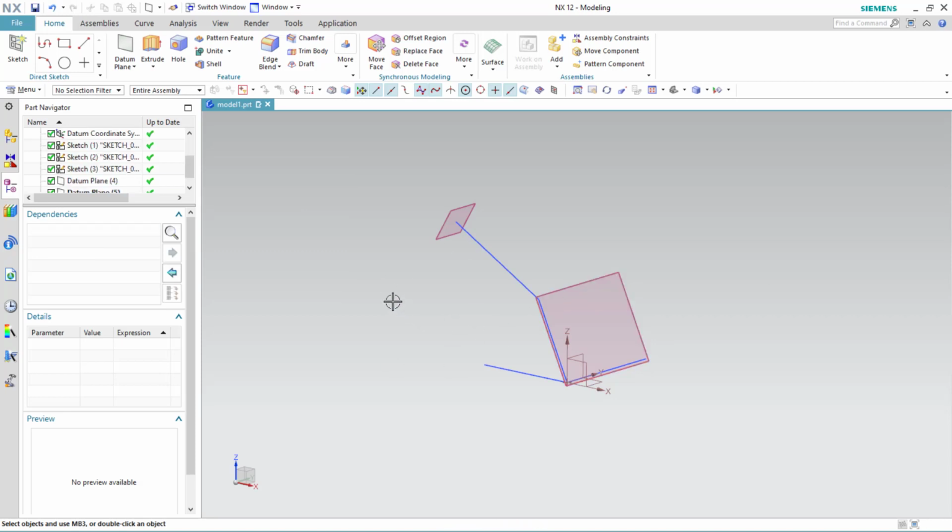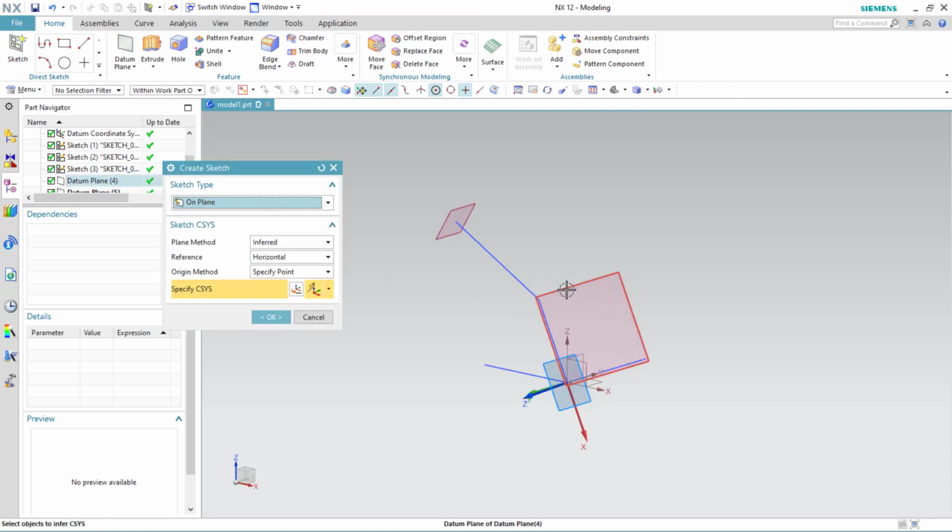Now, I want to create a sketch on this particular plane. You can simply select it like this, or else you can define the coordinate system and click on OK. So this is one method.